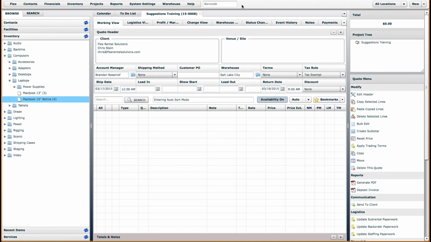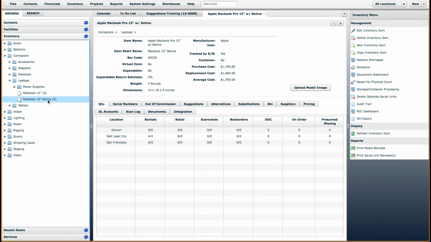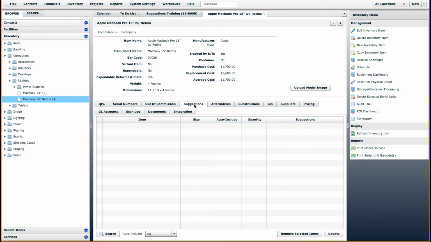Today we're going to be talking about suggestions and suggestion types and the different ways that you can utilize those in your Flex system. So to start, let's open up just one of our inventory models in this system, a MacBook 15-inch Retina. And then we'll go to the Suggestions tab of this inventory model. And we'll just look at some of the very basics here first.